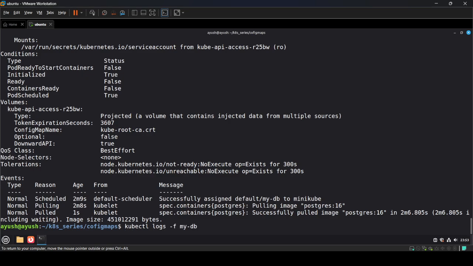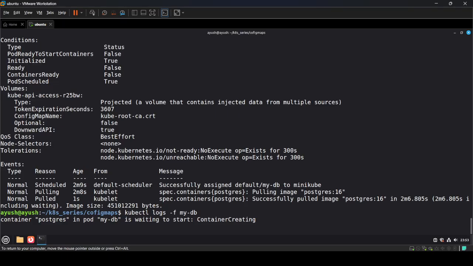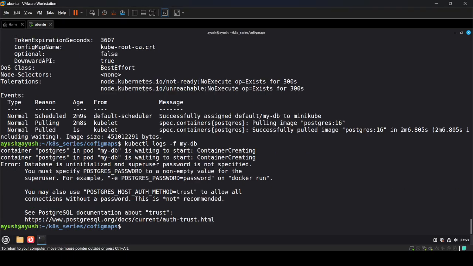Okay, now it has pulled. Let's do logs -f. So now you can see the database is uninitialized and the superuser password is not specified. So you must specify this Postgres password. This is the one parameter, one variable that is required for this image to run.